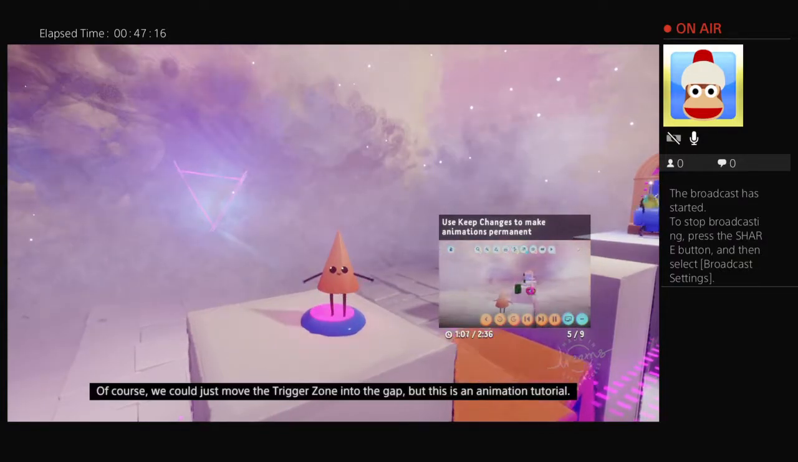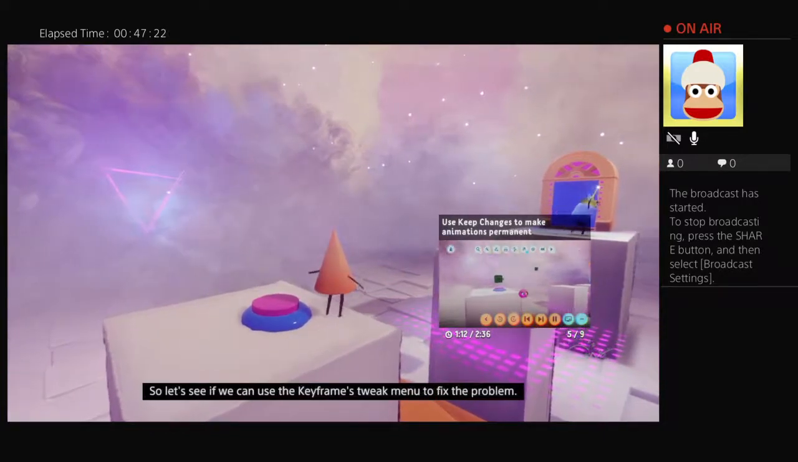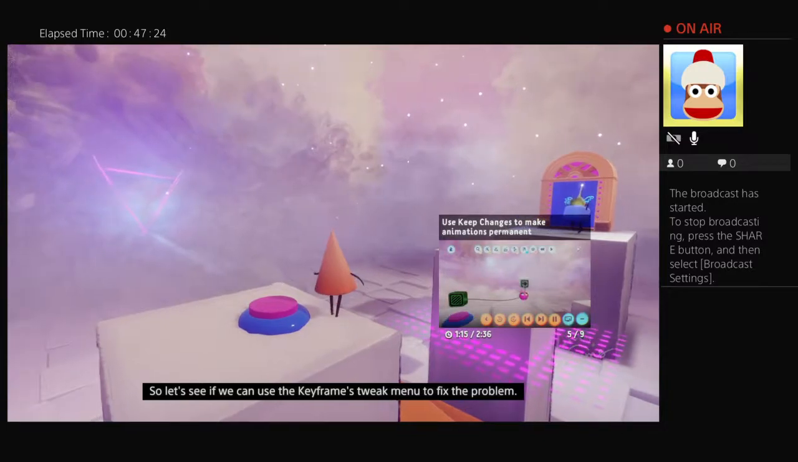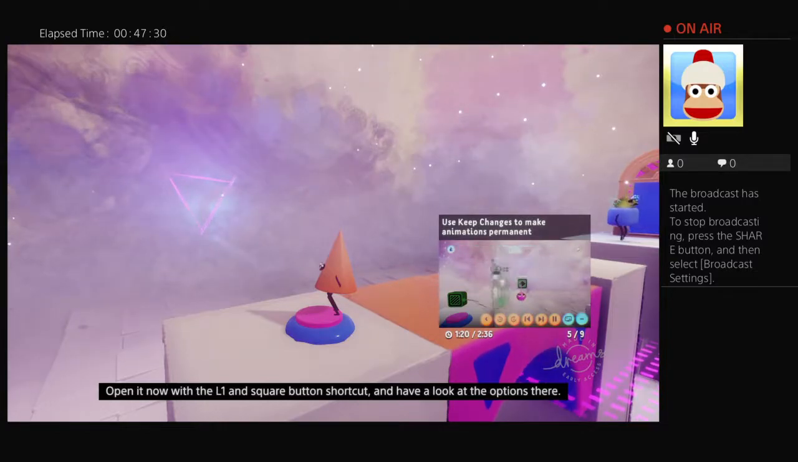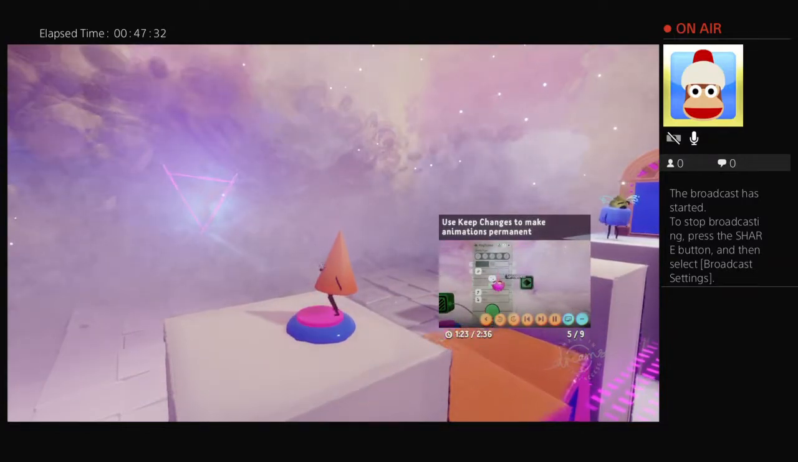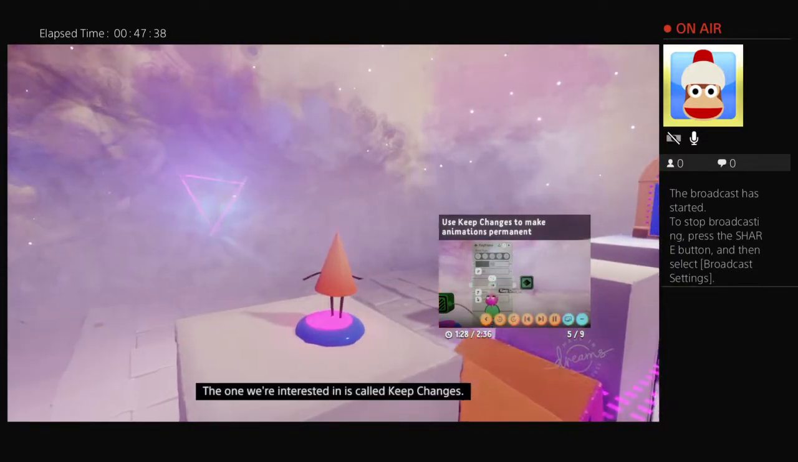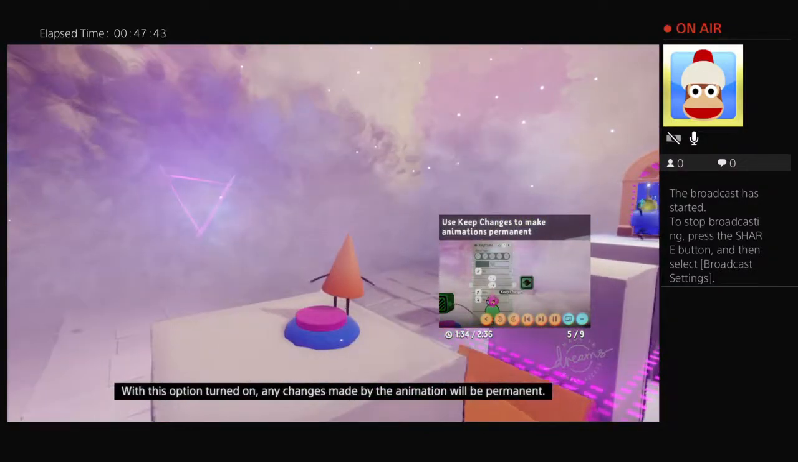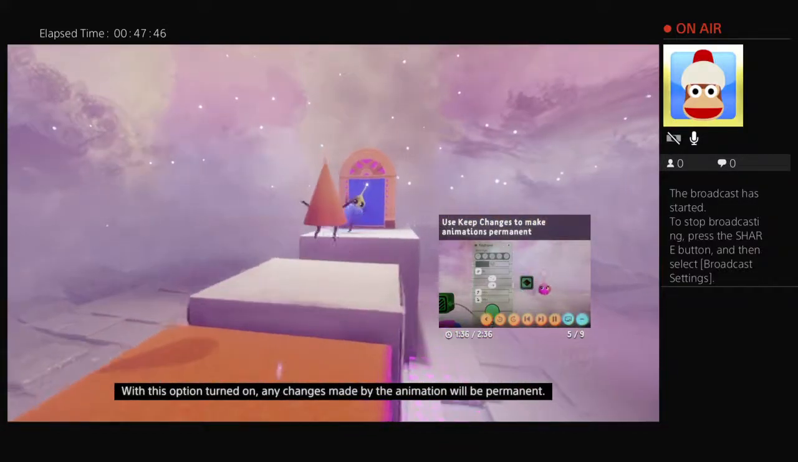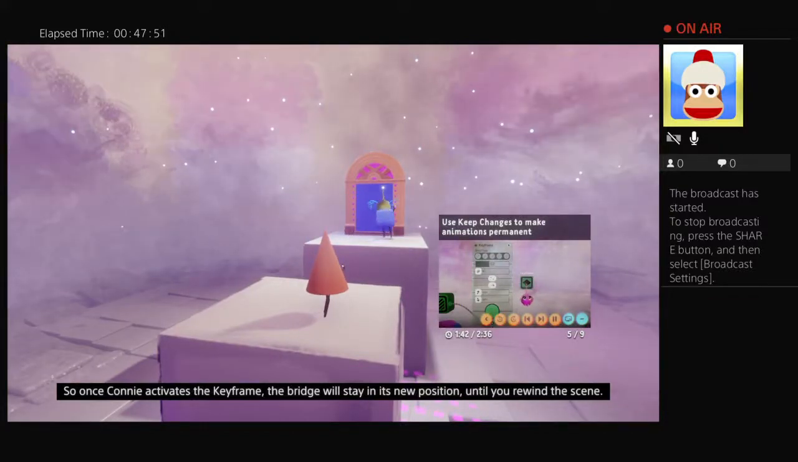Of course, we could just move the trigger zone into the gap, but this is an animation tutorial. So let's see if we can use the keyframe's tweak menu to fix the problem. Open it now with the L1 and square button shortcut and have a look at the options there. Hovering over the buttons will bring up their names. The one we're interested in is called Keep Changes. With this option turned on, any changes made by the animation will be permanent. So once Connie activates the keyframe, the bridge will stay in its new position until you rewind the scene.